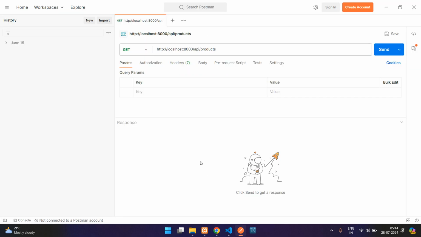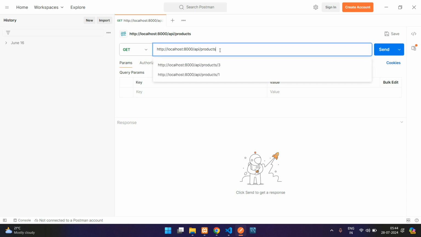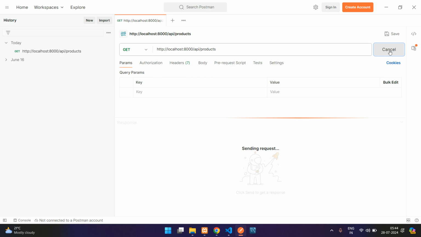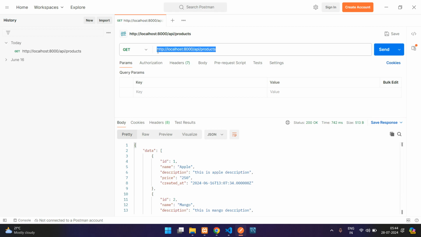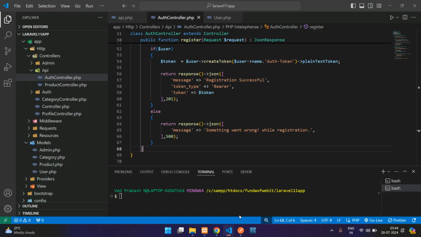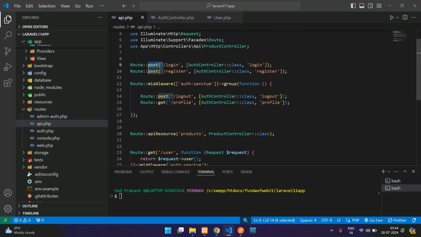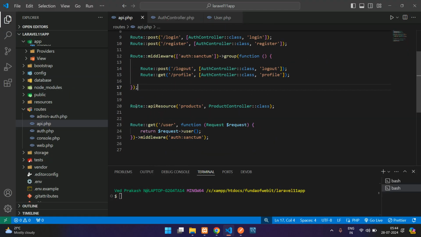Let's open a software called Postman and test the API with the help of Postman. Let me send a simple request here. This is the API for getting all the products. Here it is listed and this code is working. In this api.php, we have the route of resource of products REST API.